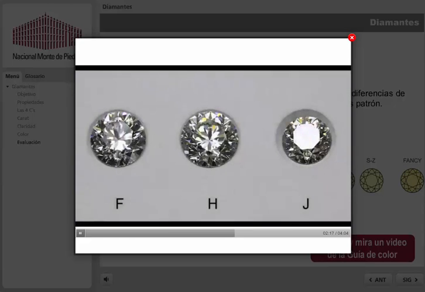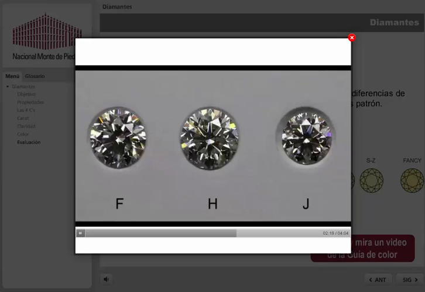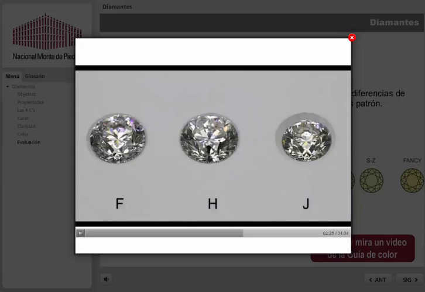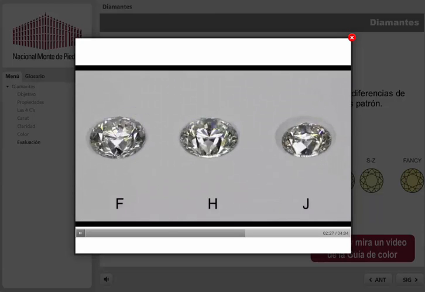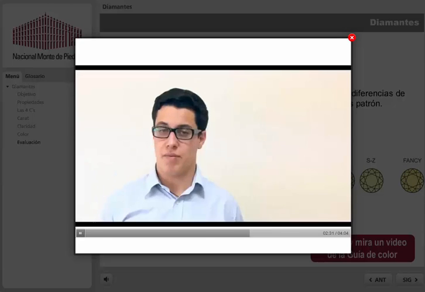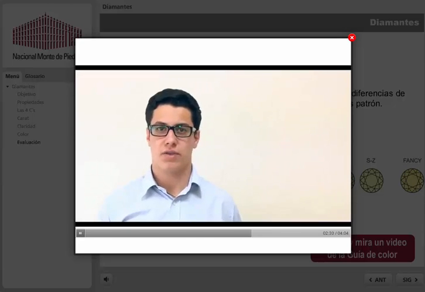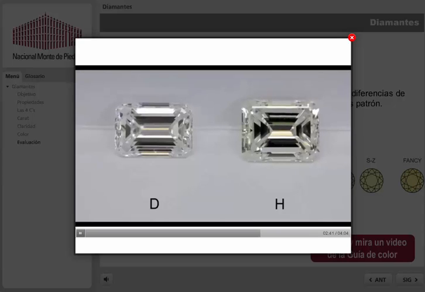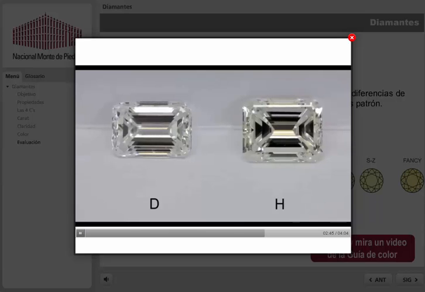Once again, if we view the F, H and J coloured stones from above, the difference is much harder to see. This is because the stone reflects white light back to the eye. Some shapes of diamonds, like the emerald cut, show up colour differences a little more due to the nature of the facet arrangement. Here is a D colour emerald next to an H colour emerald diamond. The difference is just noticeable if you look carefully.